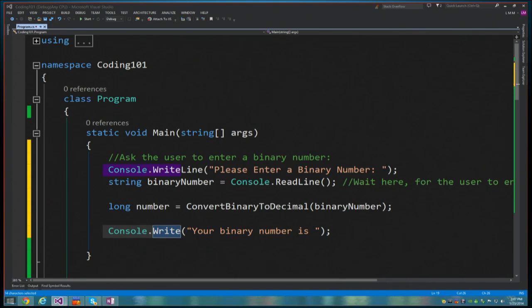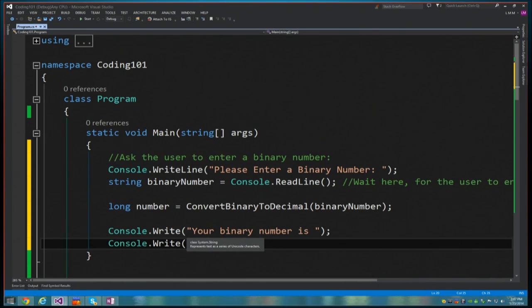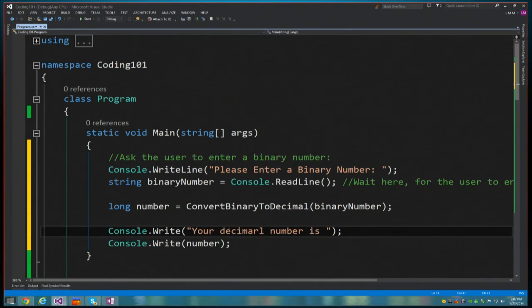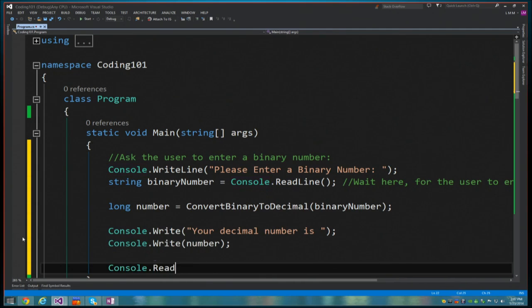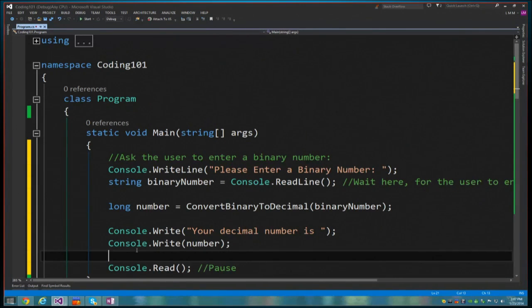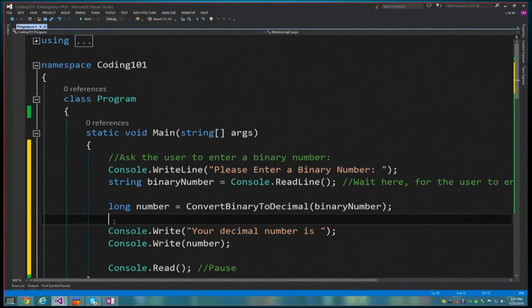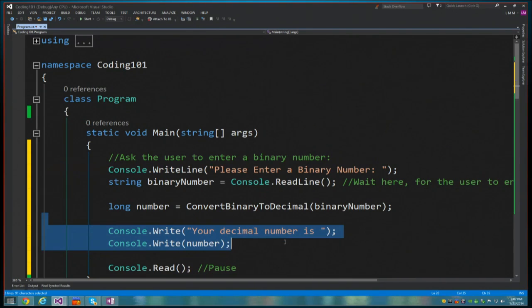So I'm going to append to that the number that you've created. It'll say your decimal number is, and then it will say whatever the number is on the same exact line. Right. So console write is like a print, it's printing out your decimal number is, and because you used write instead of write line, it's going to stay on the same line. It's not going to move down to the next line like it did in the first console write command. Then the second command, console.write number, just outputs whatever is currently inside the variable called number. That's it. Easy enough.